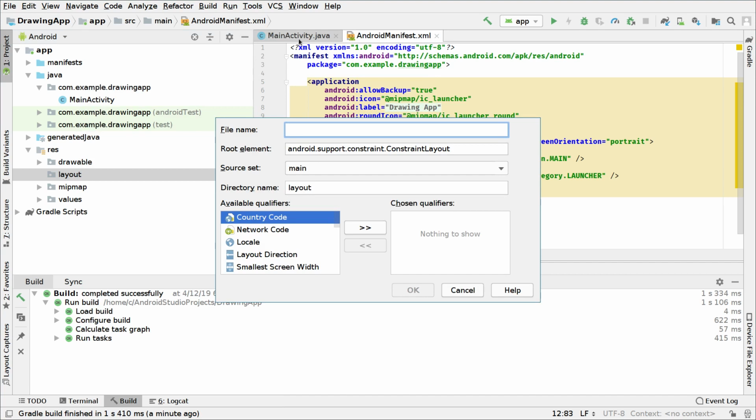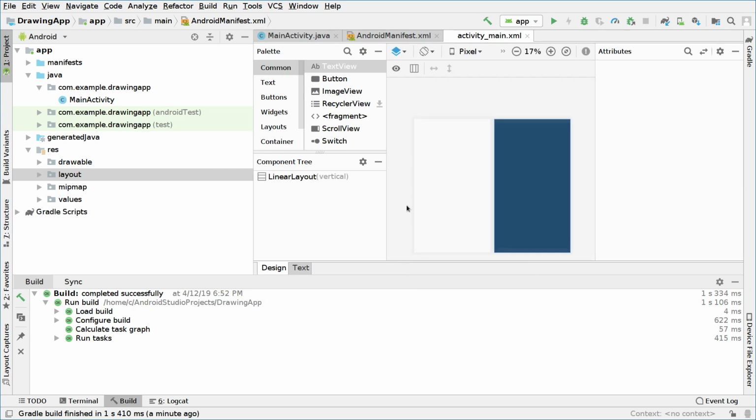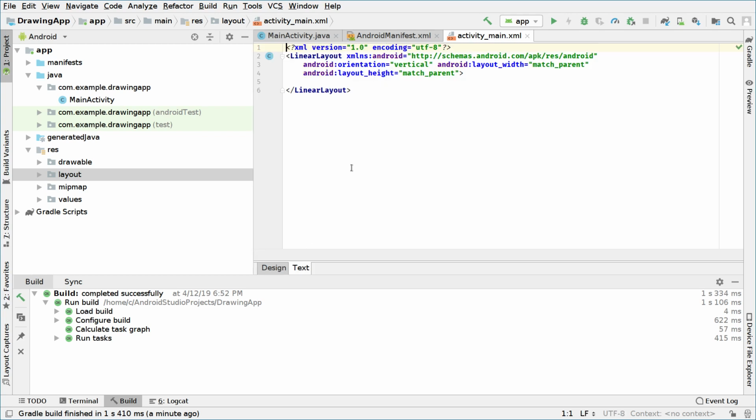And here we will also set the name to activity_main, as you can see. But the root element will be changed to linear layout, as you can see. Now we click on OK, and the IDE will generate this new code for us. If we switch to the text mode, we can see that we have the linear layout we requested.